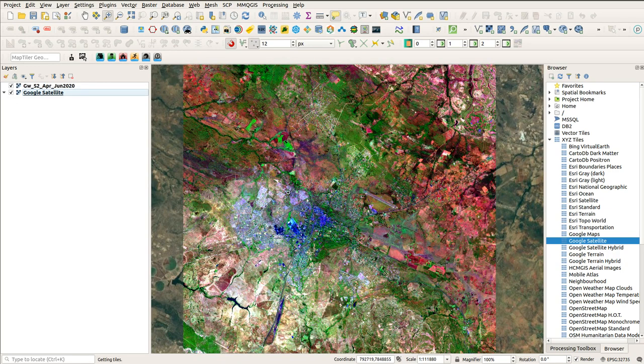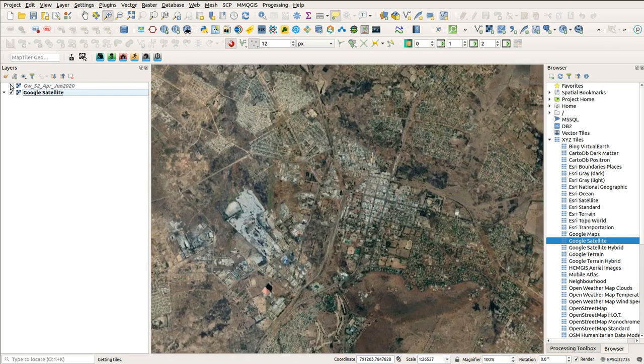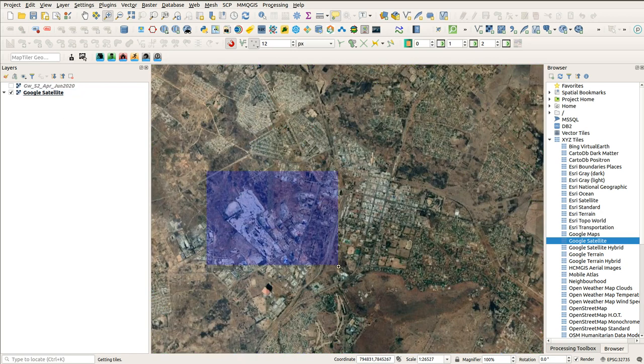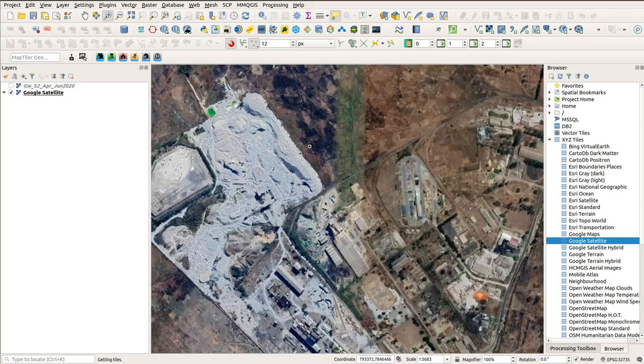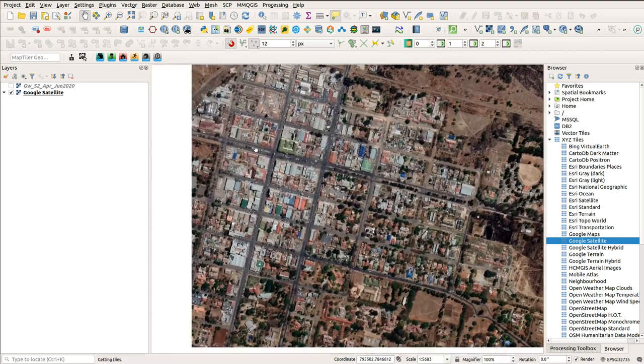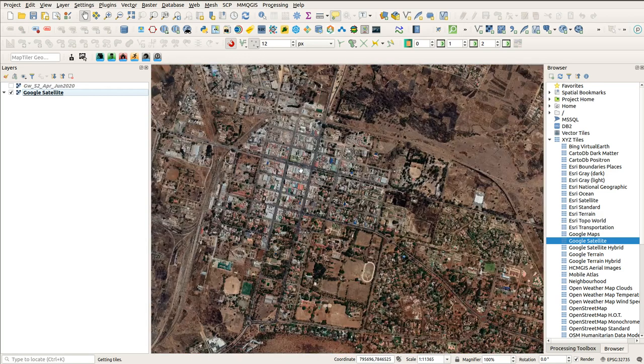So as you can see, we have the Sentinel-2 and the Google satellite imagery. Okay, here we have more detail, of course, because this is Google satellite. And this is our Sentinel-2. So this is the central part of the test site.